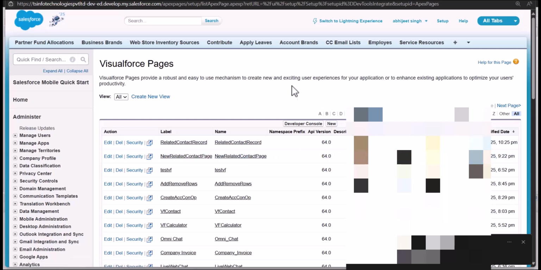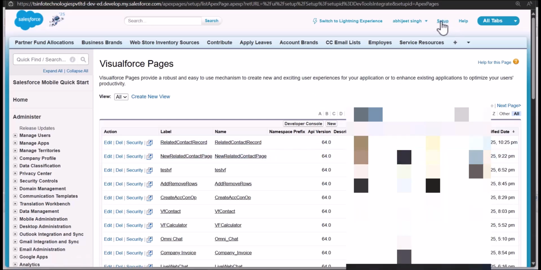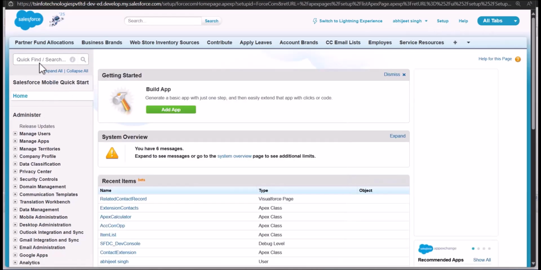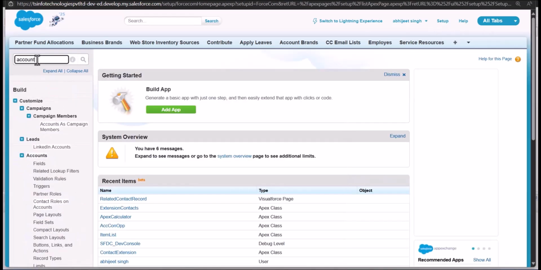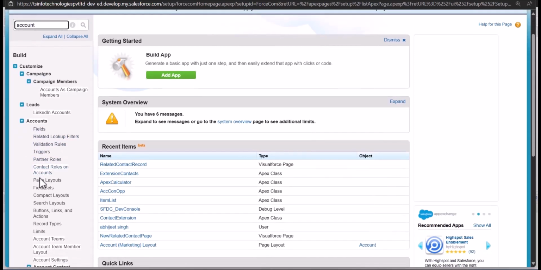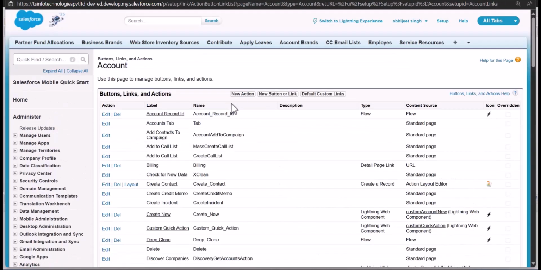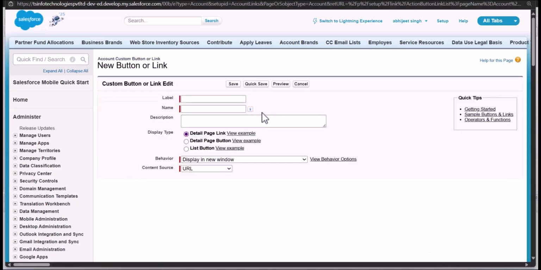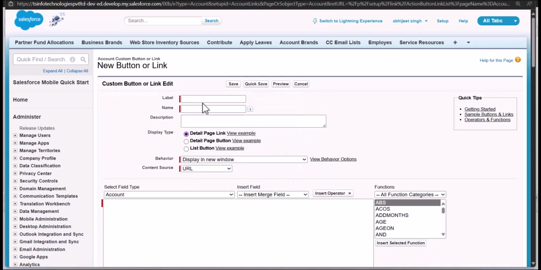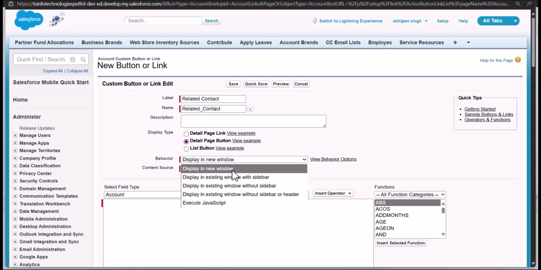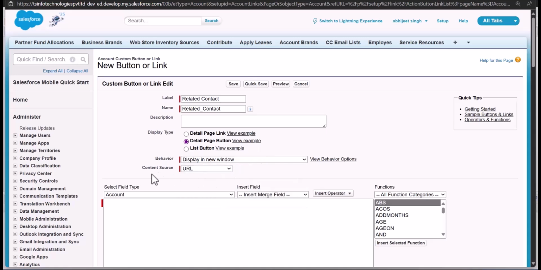So for that I will go to the setup, and from here I will go to the account object, and in the account object click on button links and actions, and now in this window click on the button new button or link, and here enter the label as related contact, and the API name will be autofilled. And now in the option display type, select the option display page button, and behavior you can select according to your requirement. So I will select display in new window, and the content source you have to select URL.